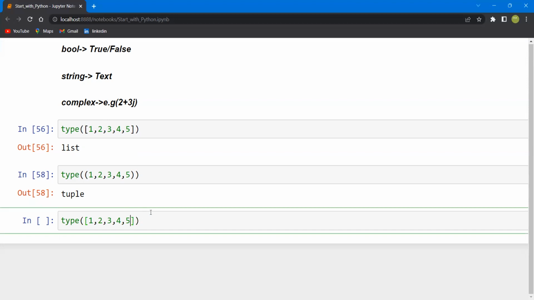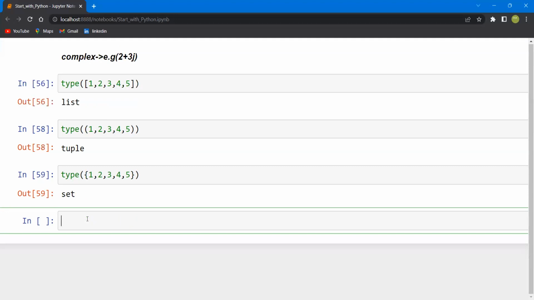So now what I'm trying to do, instead of square bracket or parenthesis, is use this curly bracket. Generally, we call it a set bracket, right? Let me run it. You can see that it is a set, right? Square bracket is list, parenthesis is tuple, and curly bracket is set. So now we will look into another one.